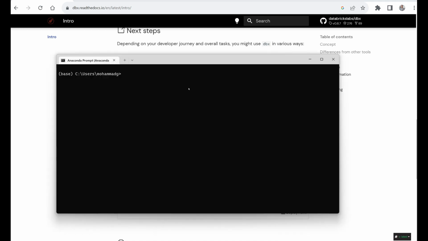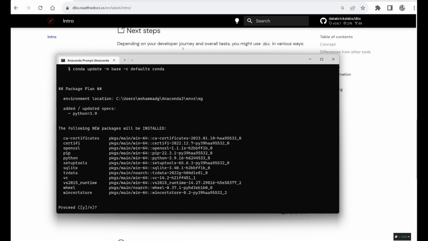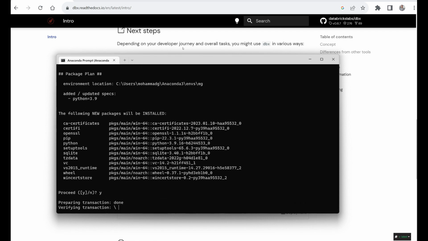All right, here I have already installed Anaconda Prompt. That's an easy way to manage my packages and start writing my command lines here. The first thing I'm going to do is create a Conda environment, and then activate it. Let's say I want to create a Conda environment, call it MG as an example, using Python 3.9. I hit enter. There you go, it is creating my environment. I'm going to say yes.